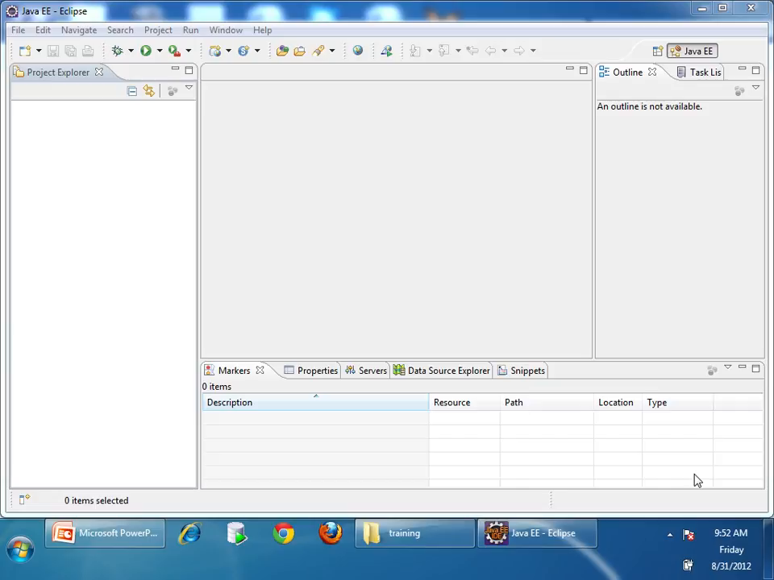The experts introduced an architecture called Model 1 architecture. According to Model 1 architecture, all the presentation logic should be in JSPs. So your application is nothing but a lot of JSPs. Of course, business logic is there in servlets, but presentation logic is only in JSPs. So if you are writing an application, your application will have a lot of JSPs, and each JSP will have some links or some submit buttons, right?